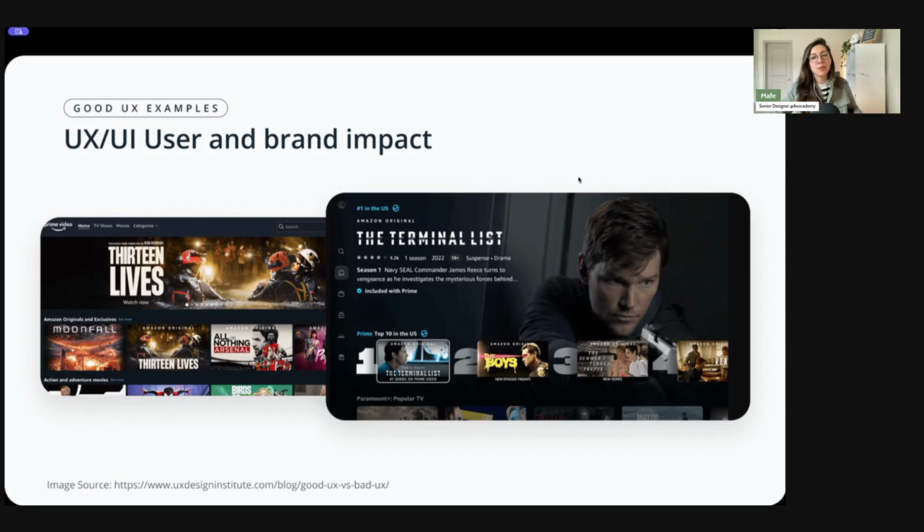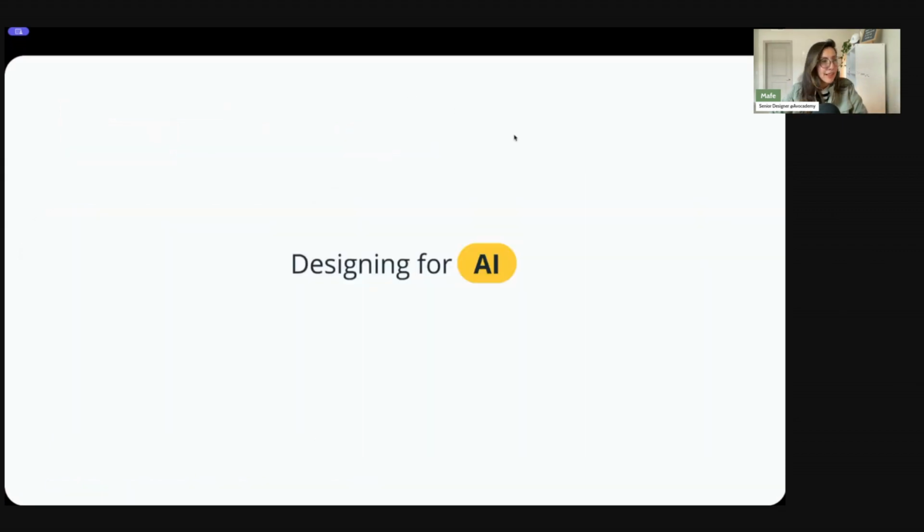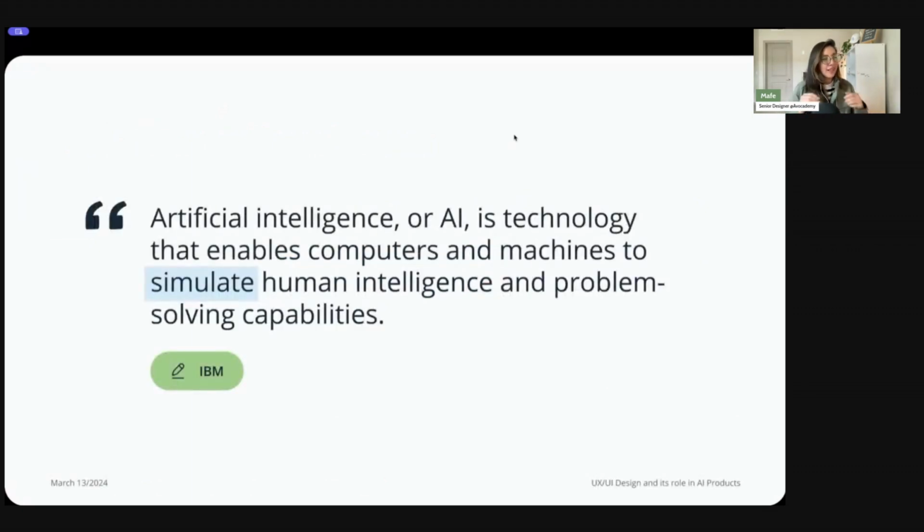Okay, so let's talk about designing for AI. What exactly is AI? So IBM defines AI like this. Artificial intelligence, or AI, is a technology that enables computers and machines to simulate human intelligence and problem solving capabilities.